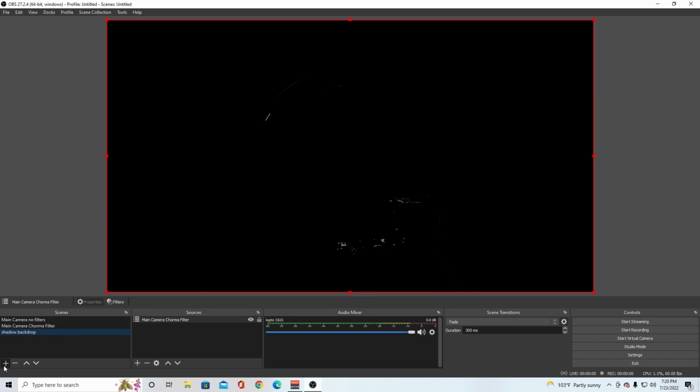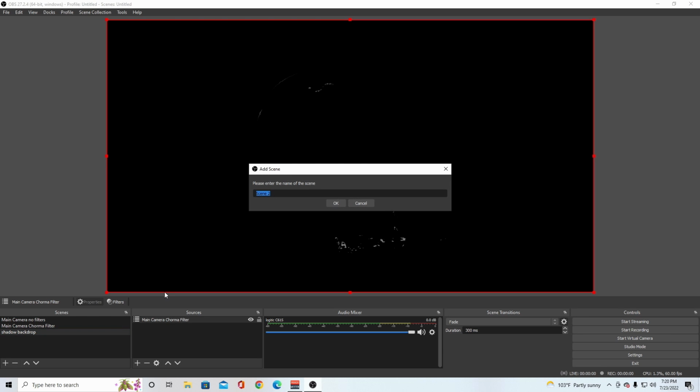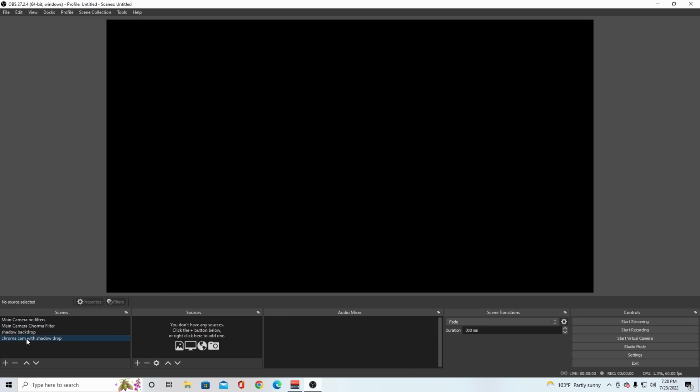And we're going to add one more scene, because OBS Studio has this thing where you can't add the same source duplication in the same scene unless you add it into a new source scene or whatever. But doing it this way, it makes it work. So we're going to add one more scene here. We're going to say chroma cam with shadow drop. Yep, there we go. There's our new scene.